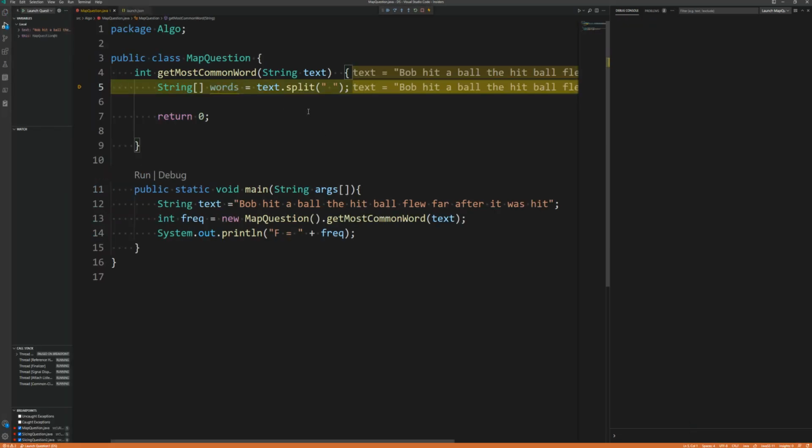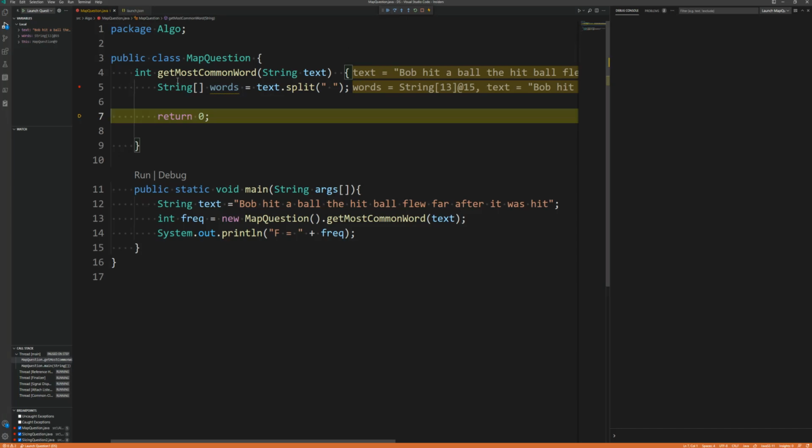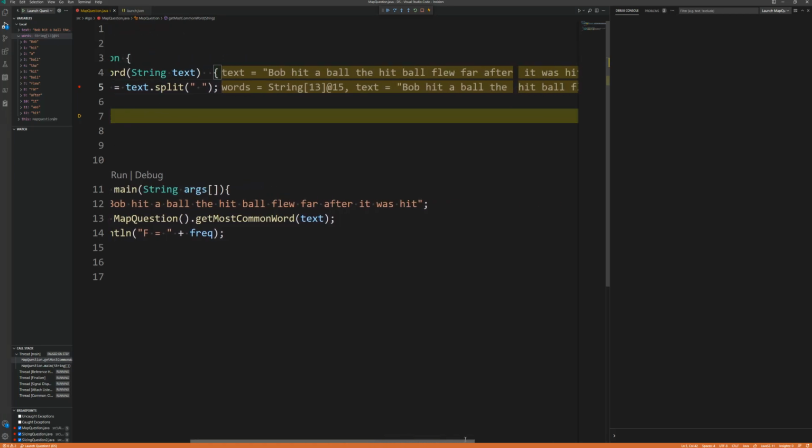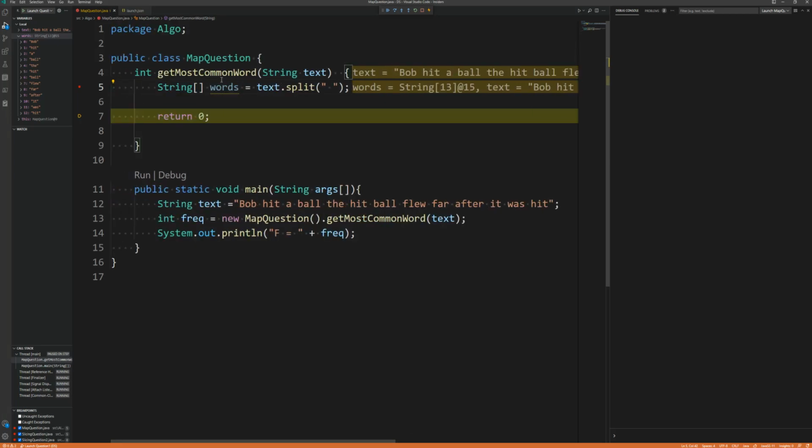Until now I have nothing because this line has not run yet. If I step over, you see that words is an array, and I can see it from this side. I have this array: Bob, hit, a, ball, the, hit, ball, flew, after, it, was, hit. We just built an array, converting the text into an array with multiple elements.